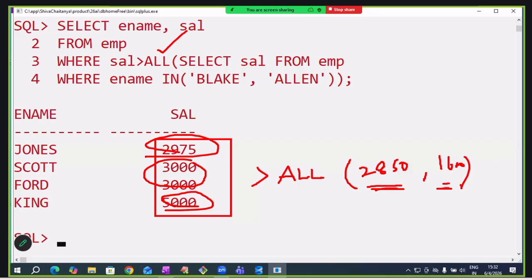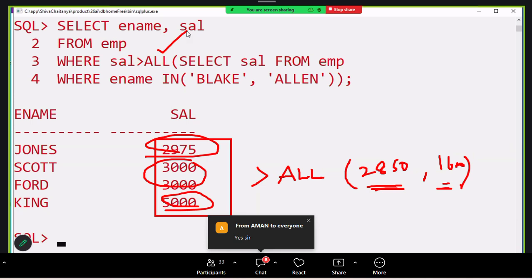Is it clear about ALL, sir? అర్థమైందమ్మా? Online students, is it clear about ALL?